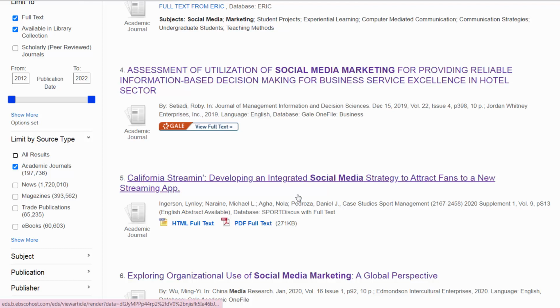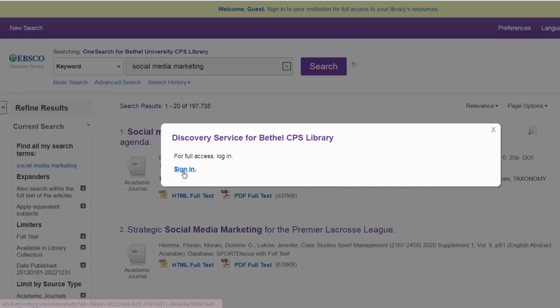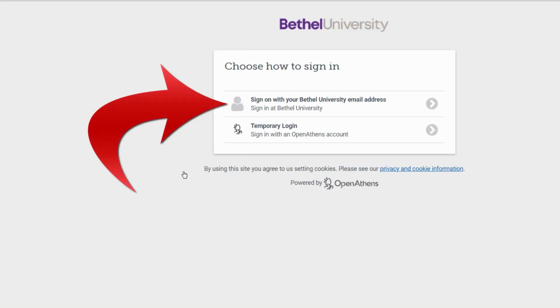Now let's say you see a title that looks promising and you want to click on the PDF full text to read the article. You'll be asked to sign in, so you just go ahead and log in. That lets them know that you are part of the Bethel community and that we have paid for you to have access. Now you'll see this login is a little bit different. It's a little updated from our last one, but it uses the same information. So make sure you click on Sign On with your Bethel University email address.